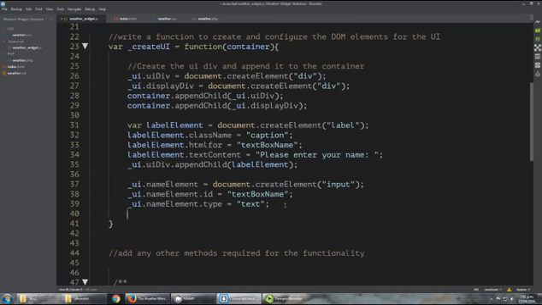And then again, we need to append that to the container, right? So we want to go _UI.container.appendChild, and then _UI.nameElement.